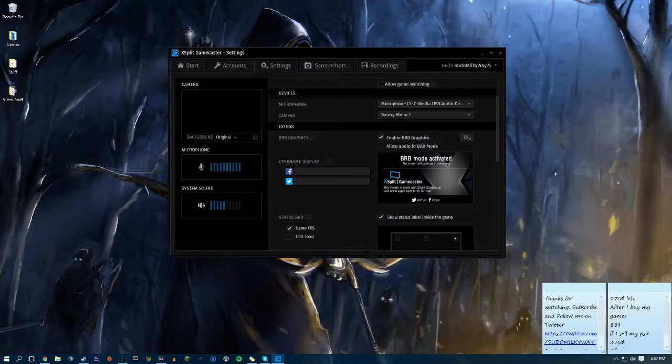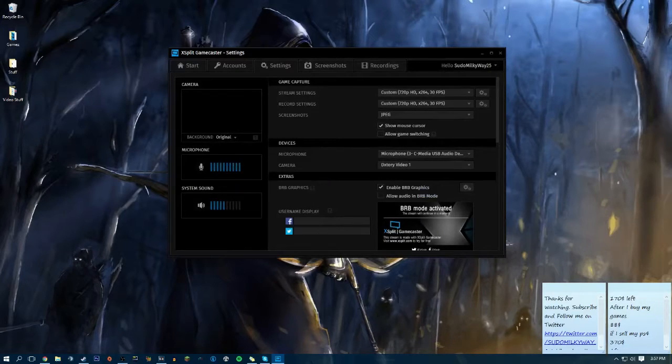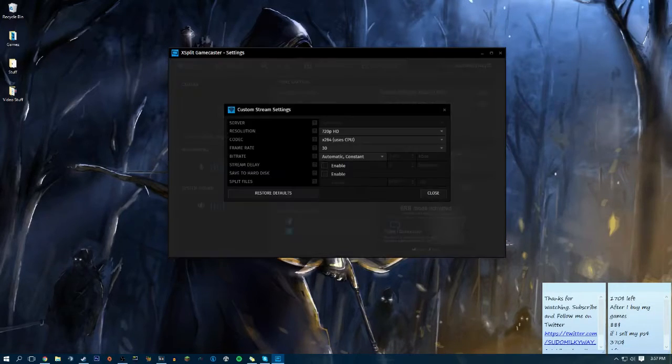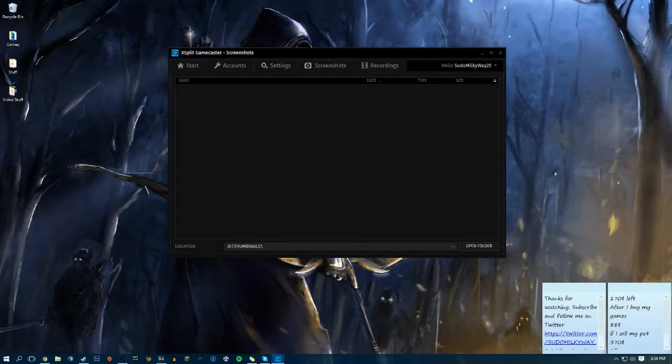So, after you get through all these settings and stuff, which isn't actually that hard, it's not very hard to get everything set up, really. It's pretty nice if you're kind of new to this. I think XSplit is very user-friendly, in that if you're not very savvy with this stuff, you'll be okay. So let's go into screenshots.